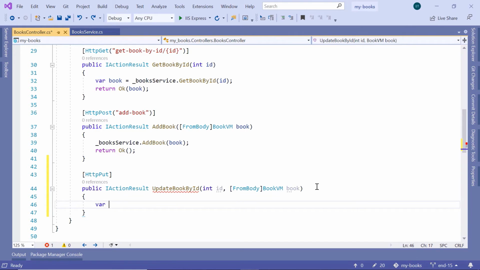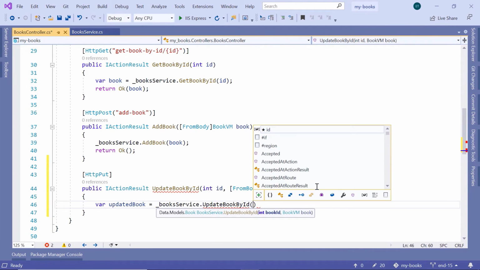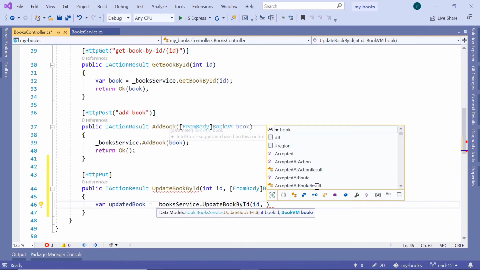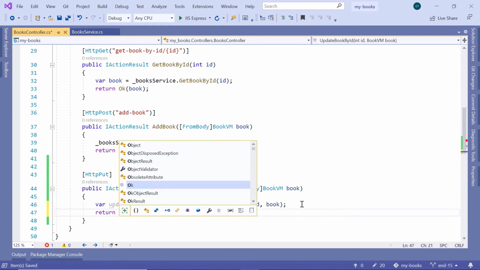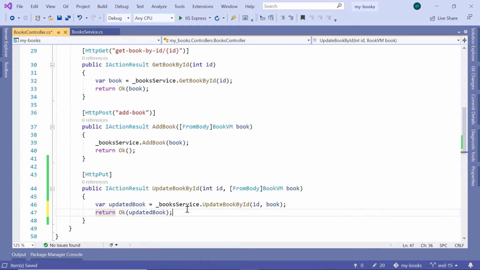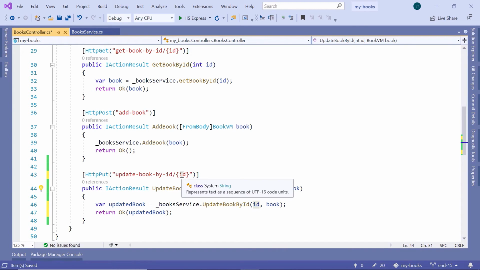Then down here, I'll just type var updatedBook is equal to the service. So the bookService.UpdateBookById. The first parameter will be the id, and the second parameter will be the book. Then in here, just type return Ok, the updatedBook. For this to work, we need to pass the book ID from the request URL and the book view model from the request body. So on the HttpPut, inside parentheses, I'll just write update-book-by-id, then slash, inside curly brackets, I'll just type id. In here, it's really important that the ID name that you pass in here is identical with the ID that will be in the HTTP URL. And this is all we need to do.